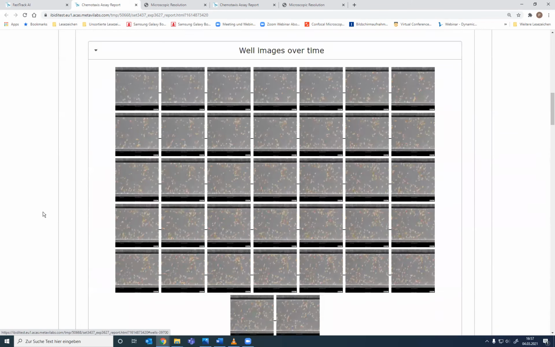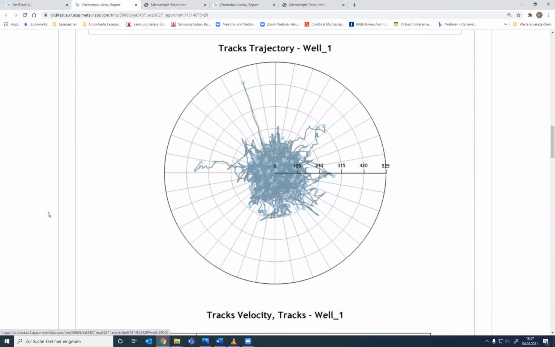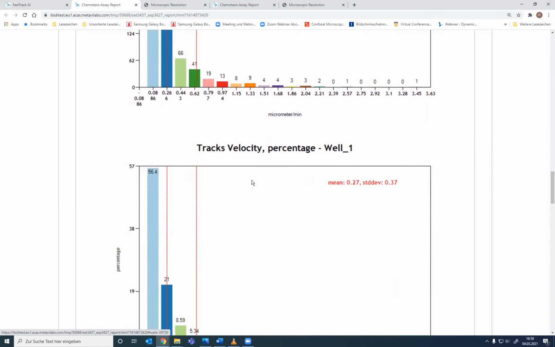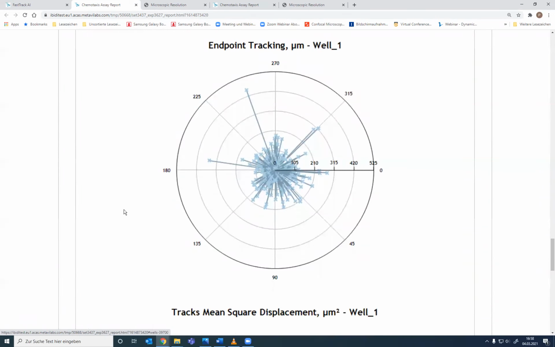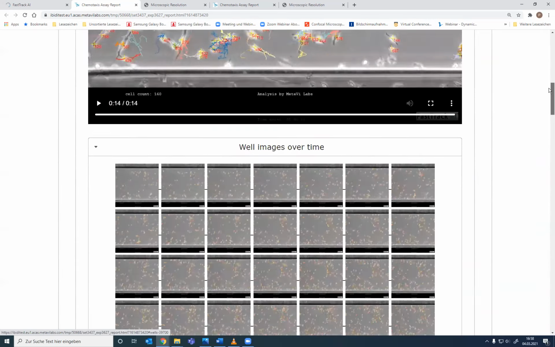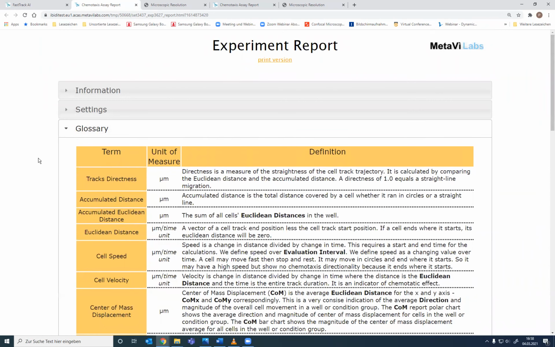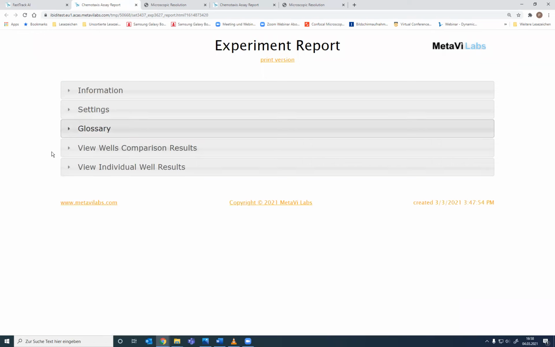And of course, you get lots of further information and data like a trajectory plot, where we see in which direction each and every single cell moved towards. You get information on the cell velocity, and another presentation of the tracking direction. You even have a glossary here on this page with all the information you need on how to interpret chemotaxis data and how to analyze single-cell trackings for chemotaxis assays. So it's quite convenient to have the glossary on the same page.